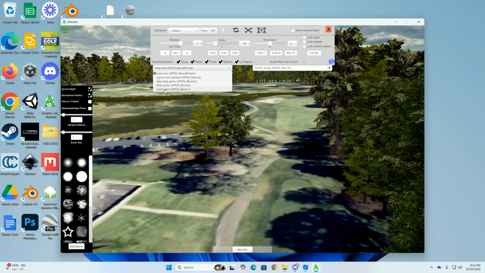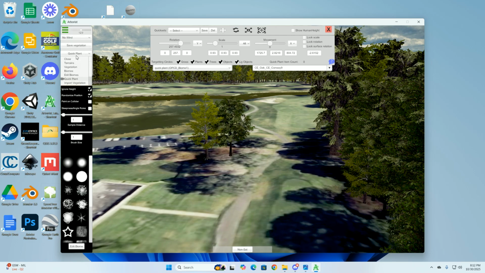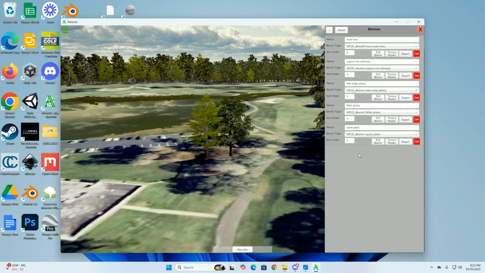So what I typically do and what most people do is create what's called a quick plant biome. In this quick plant biome, let's go to it. Let's go biomes. So here's my quick plant biome. You still have to assign a biome type. Doesn't really matter, just one that you can find, know where it is. The sort order is not going to be important on this biome because we're not going to use it with a mask, so we don't have to worry about it overwriting or something overwriting it. This is going to be strictly individual items.